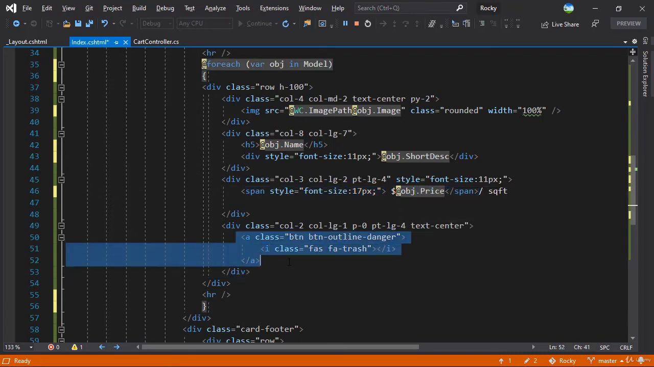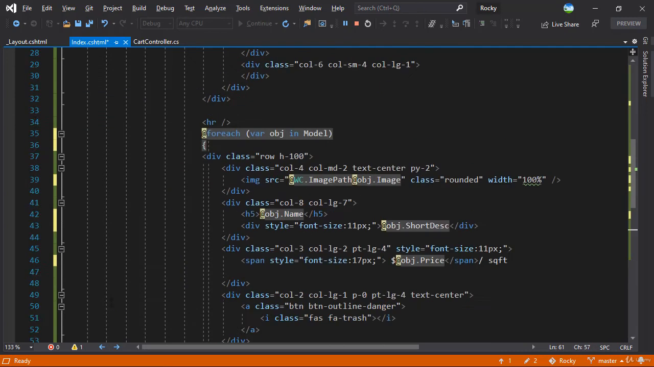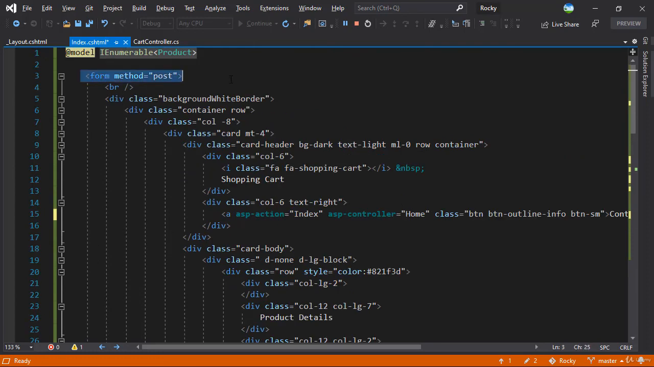Next, what we have is an anchor tag to delete any of the items from our shopping cart. We will come back to this button or anchor tag in the later videos. If we scroll down, we have the submit button, and this looks good. We have type equals submit here, and we have a form tag, so it will post to the Index POST action method when we hit the continue button.